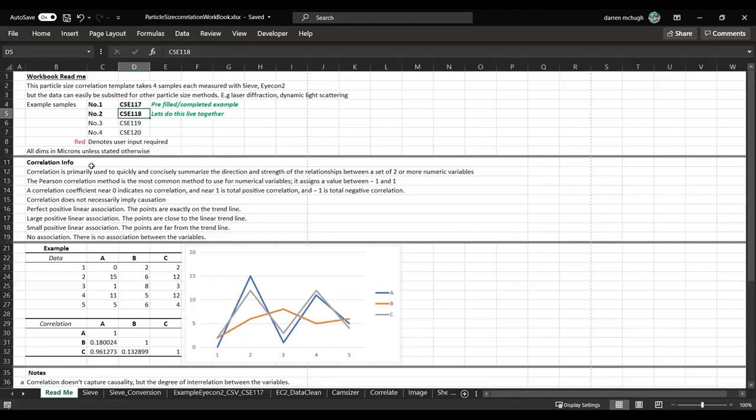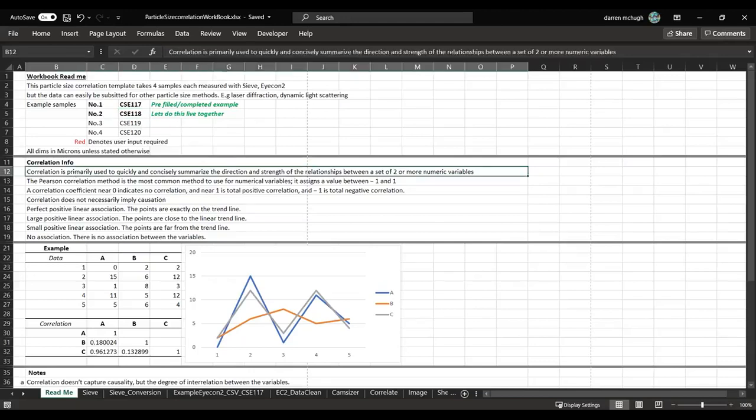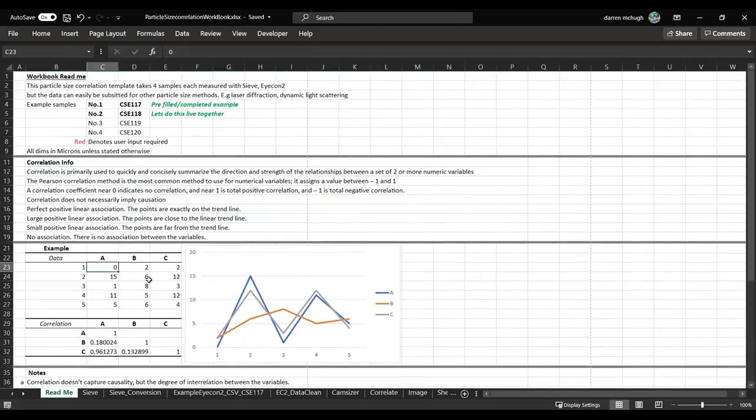On this first page, we just have some basic useful information on what correlation analysis is. But if I jump down to the chart here, it's a bit easier to explain in a simple example first. So let's say we have samples A, B, and C. We have 5 different measurements for those samples. If we look at A, the blue line here, we can see that it's got some peaks and troughs across it. And then if we look at B, it doesn't match so tightly.